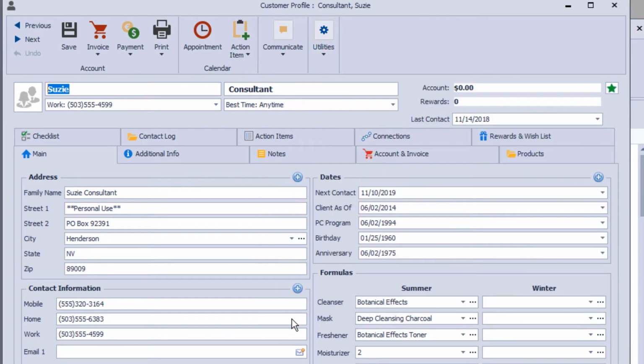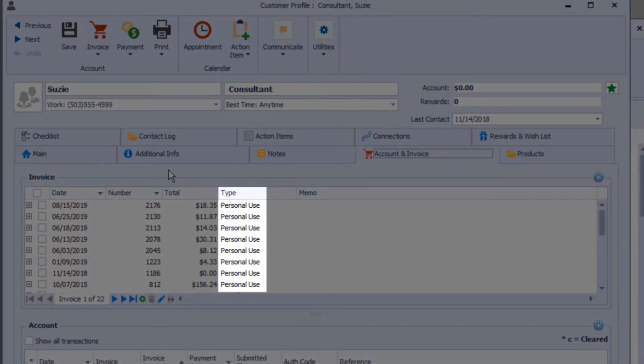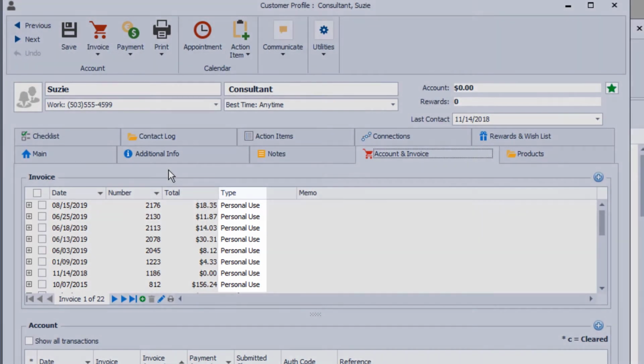Now, once you have your personal use profile set, when you create an invoice, it will automatically default the invoice type to personal use. So it'll group them together. Any invoices that you've already created in that tax year, if they defaulted to reorder because you created them before you set up your personal use profile, just go in, edit them, and change them to personal use.